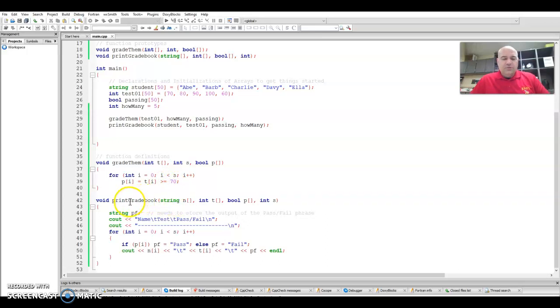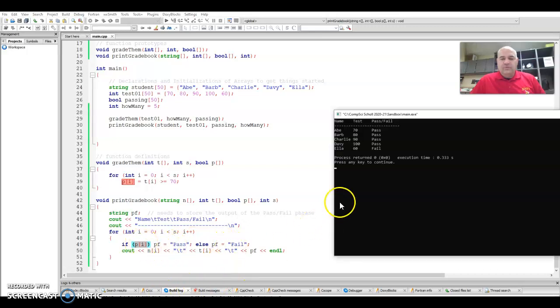All right, but let's take a look at the print gradebook. In the gradebook, I have a local variable as well, PF for pass/fail, and its job is basically to print out if it's passing or failing. So you can see down in the cout statement, I print out the word pass or fail. Every time I go through and look at that Boolean value, if it's true, and notice it's not checking for anything, it's just true or false, right? If true, then print pass. PF is going to be pass. If that was false, it's fail. All right, so we can take a look at the output screen here. And you see everybody is passing but Ella, who has the 60.